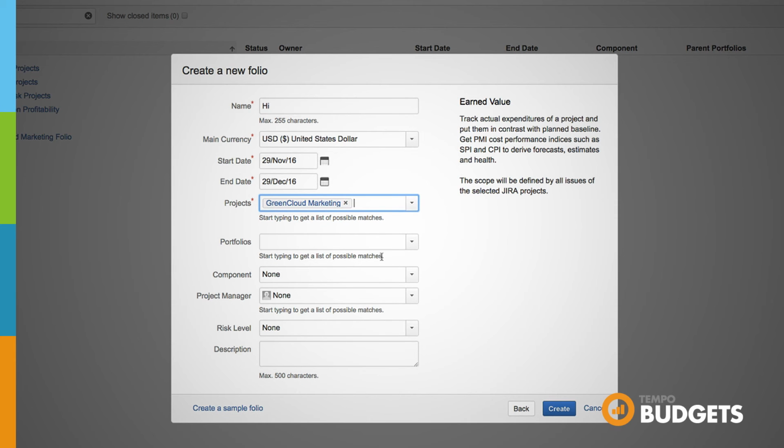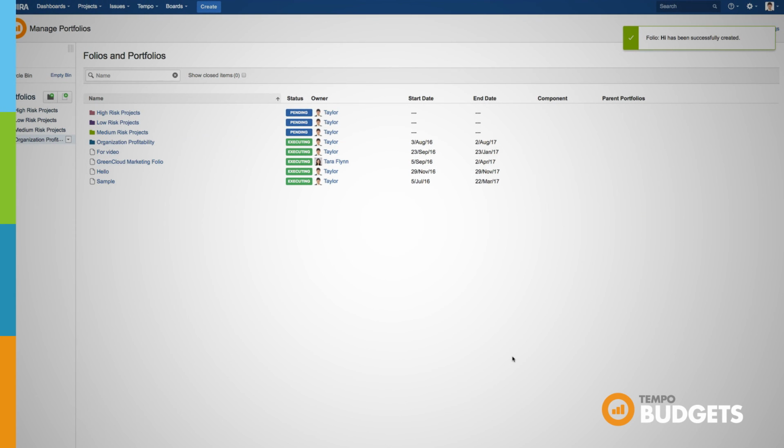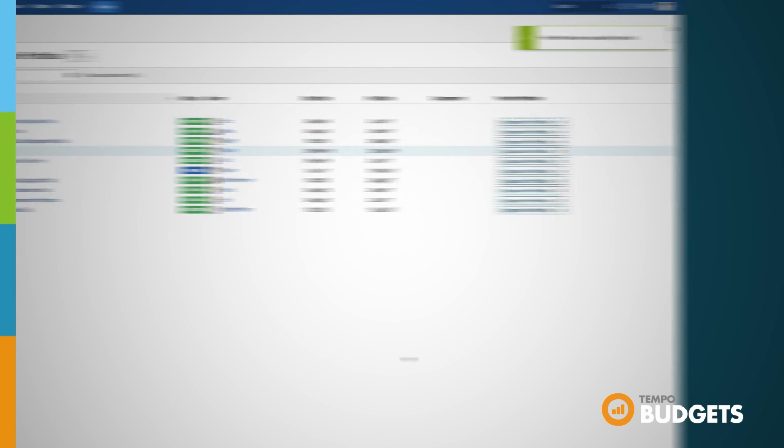From here, you can also choose to associate your folio to a portfolio. Fill in any custom fields you've added and add a description. After filling in the relevant information, click Create, and that's it.